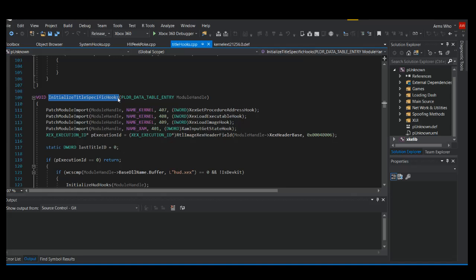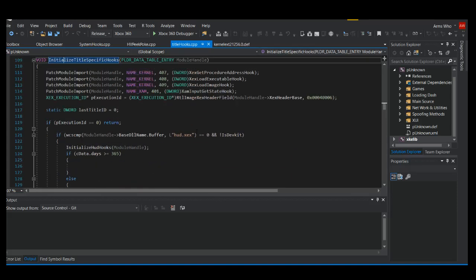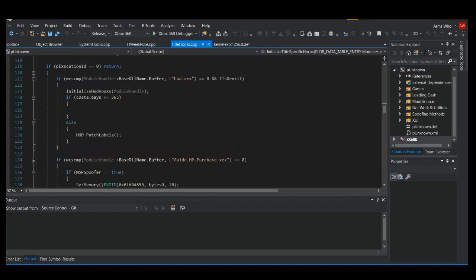Okay, so this right here, this script, this code right here, this is the start of the title game launch. So, when you connect online and you're signed in, and then when you go to click and launch your game, this script right here is gonna prompt this code to run, and this code is gonna be filled with a bunch of stuff.